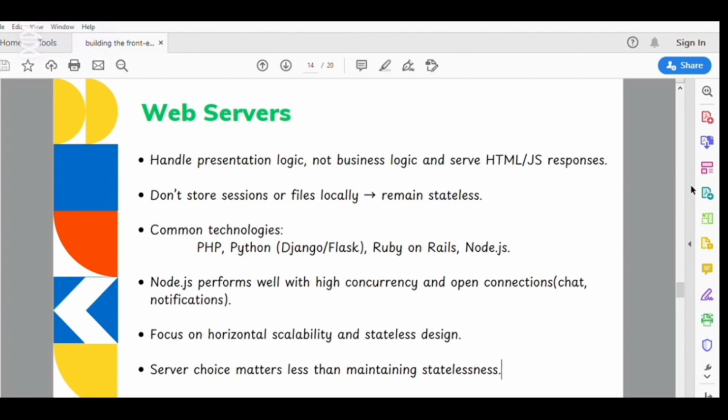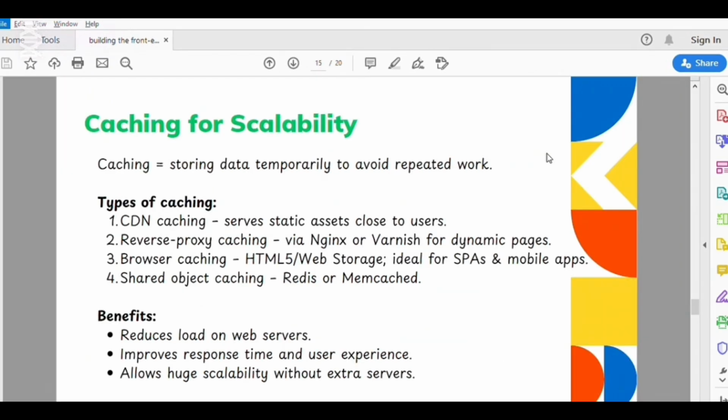Now let's talk about web servers. Web servers handle presentation logic, not business logic. They serve HTML and JavaScript. Now let's go to the next topic, caching. So what is caching? Basically, it is a powerful tool to improve speed and scalability by storing data temporarily to avoid redundant work. There are many types of caching like CDN caching, reverse proxy caching, browser caching, and shared caching.